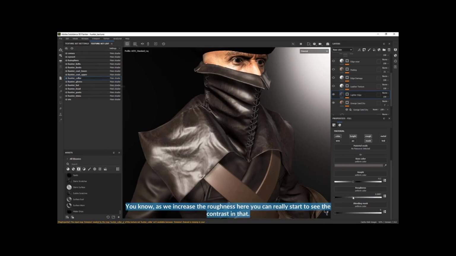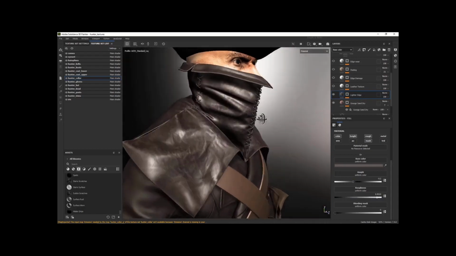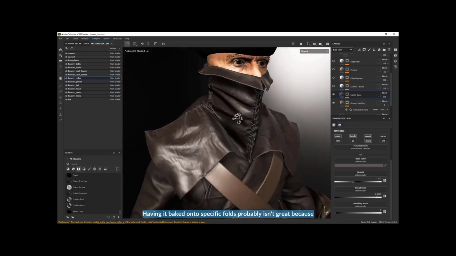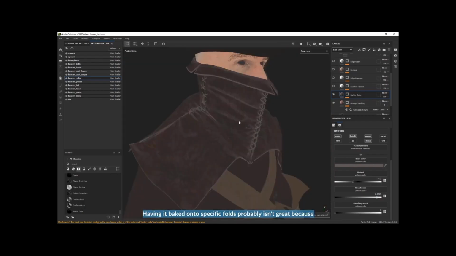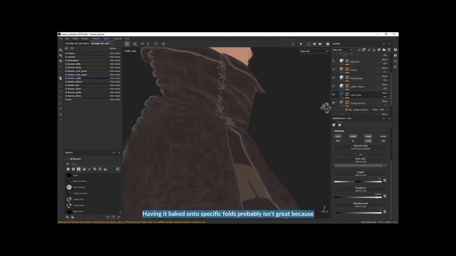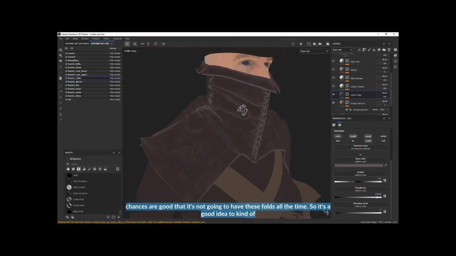As we increase the roughness here, you can really start to see the contrast in that. Especially if you look up here, where the collar folds over the face, you can really see that starting to break up that edge highlight. And so this is where some natural wear might occur. Having it baked onto specific folds probably isn't great, because chances are good that it's not going to have these folds all of the time.